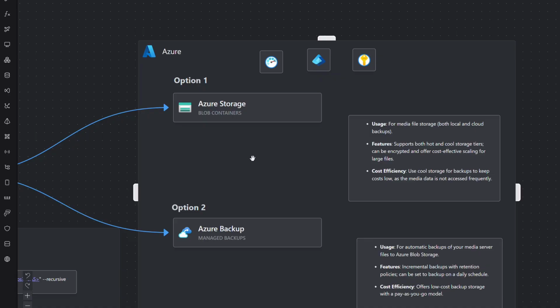This is called tiers. So Azure Storage comes with two various tiers. One is called hot storage, which, as the name suggests, is quick, is faster, but also costs more. The other one is a cool tier or cool storage, which is usually preferred for backups or archival.